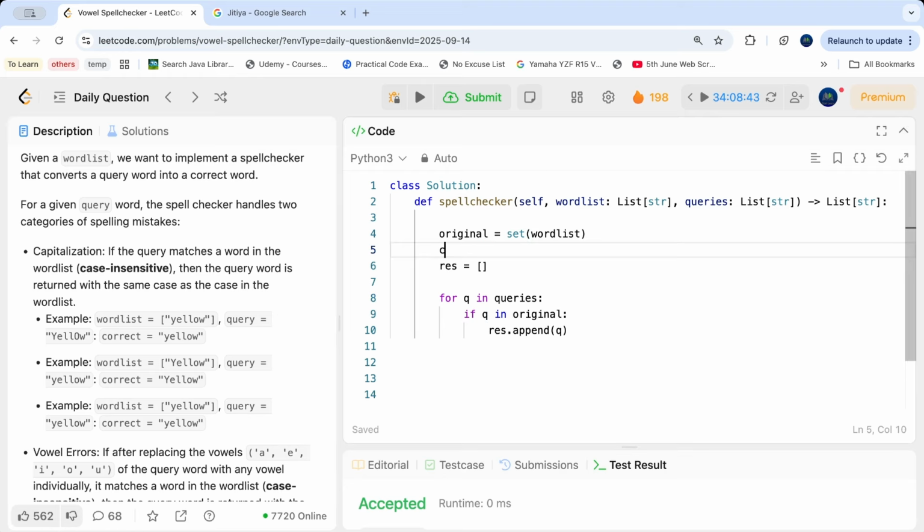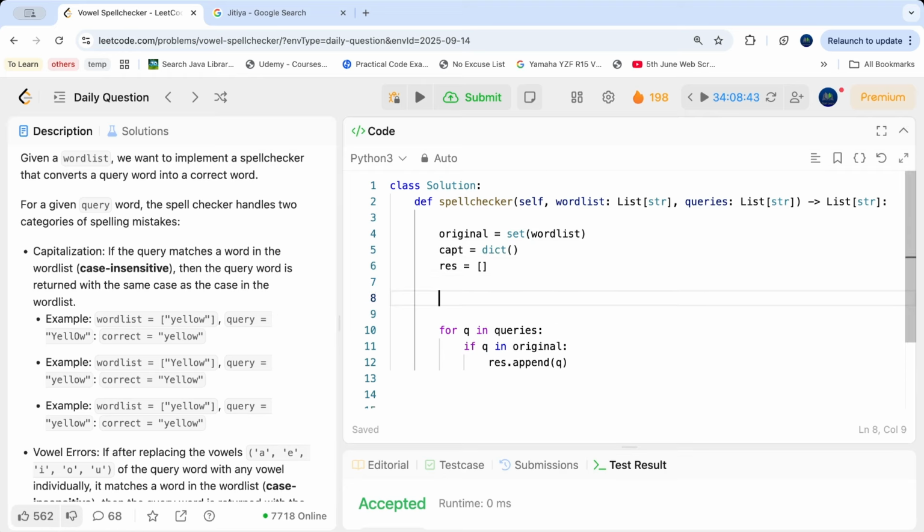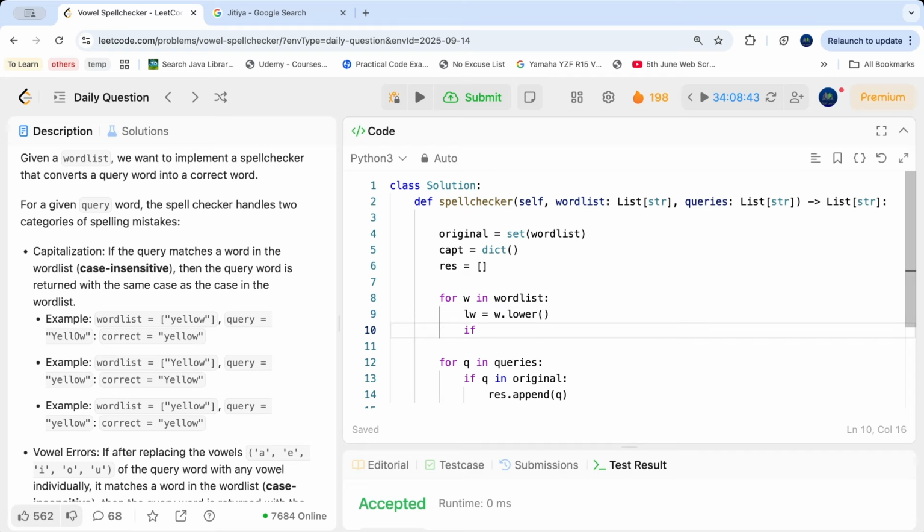So for that, I can create a dictionary for mapping, and I can run a loop in my word list, for w in wordlist. Now I can say the lower form of w is w.lower(). If this lower form is not in capped, we are going to store all our mapping in this capped dictionary. So if this lowercase is not in capped, then simply capped of lowercase is equal to w.